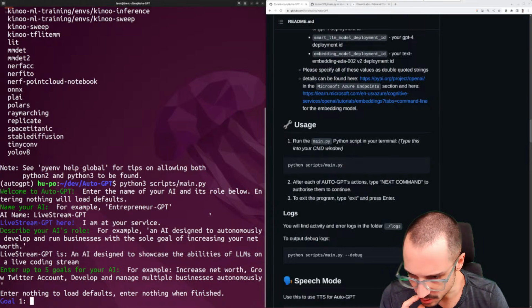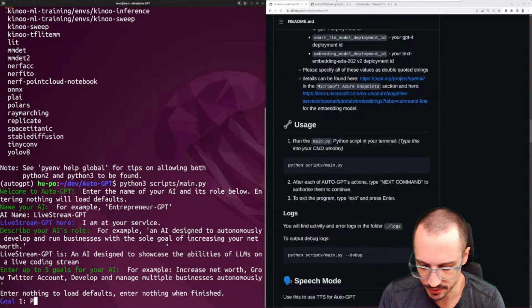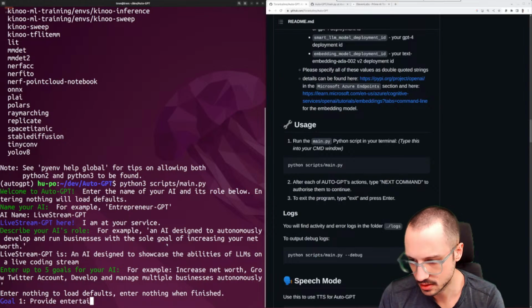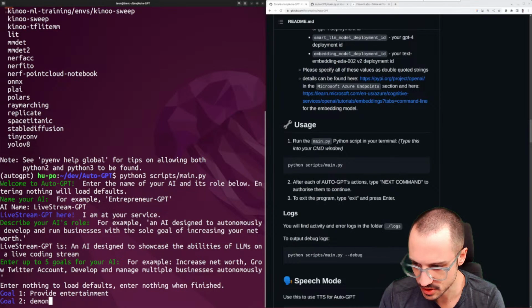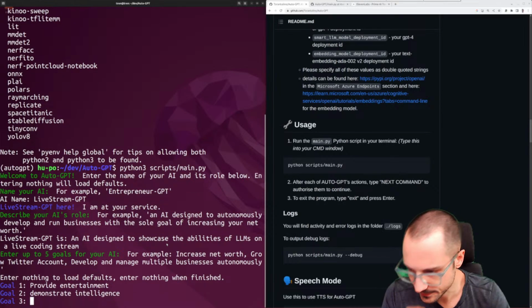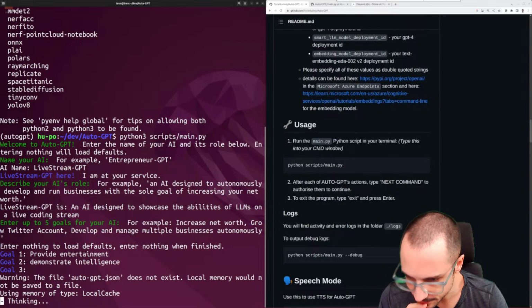Enter up to 5 goals. Increase net worth, grow Twitter account, provide entertainment, demonstrate intelligence. Think about that. Local memory would not open a file, Auto-GPT.json. Where is that getting used?